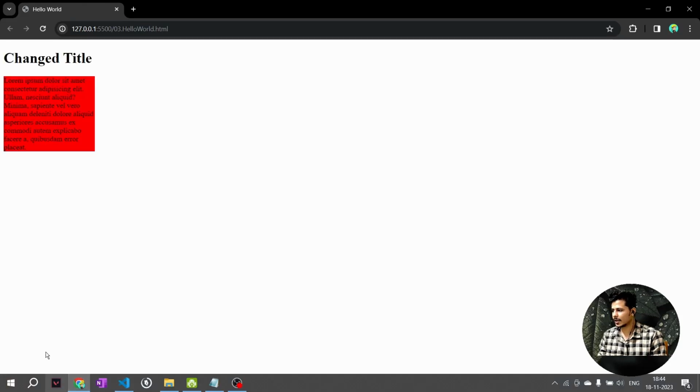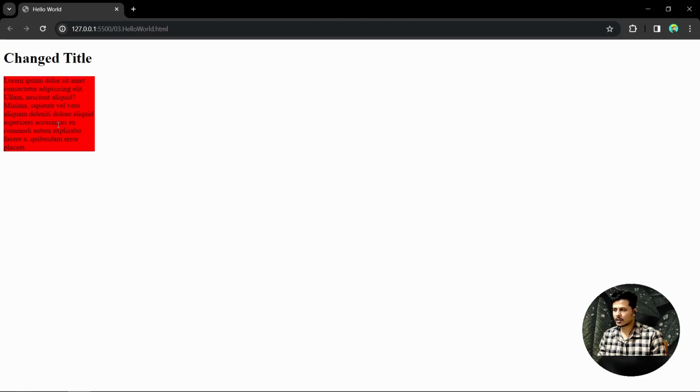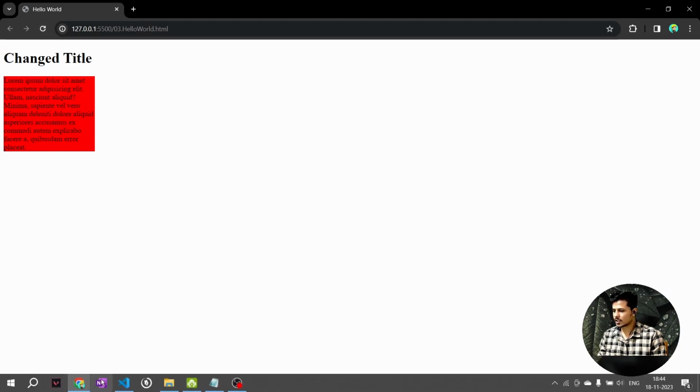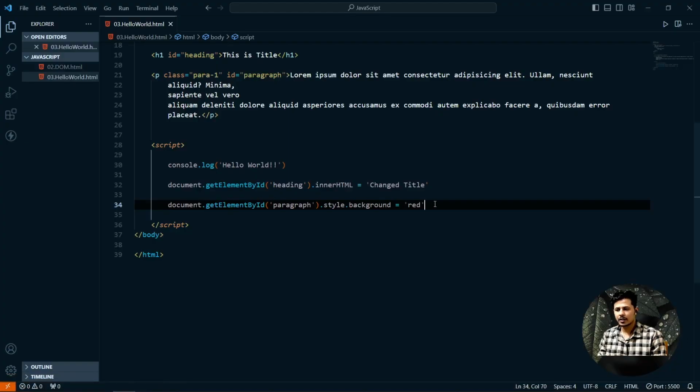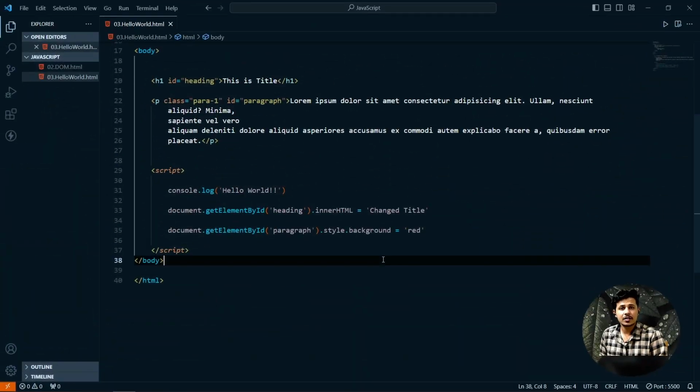Let's go back and see if the color is changed automatically. Now you see it's automatically changed. If I refresh also, it's already changed. So this is how you can manipulate the DOM or change the CSS using the DOM. So that is this video. We saw how we can write JavaScript inside an HTML file, and how to manipulate the DOM using DOM methods as well.